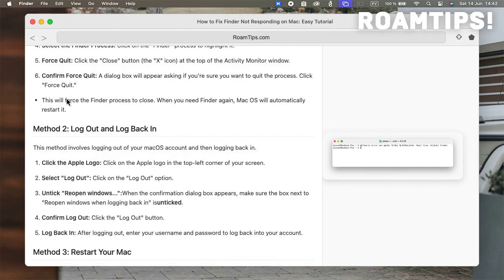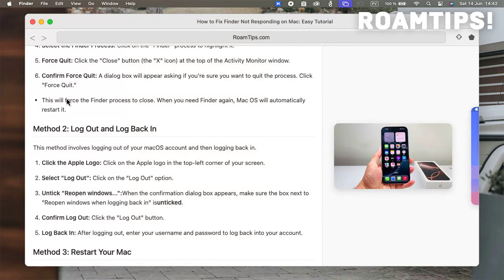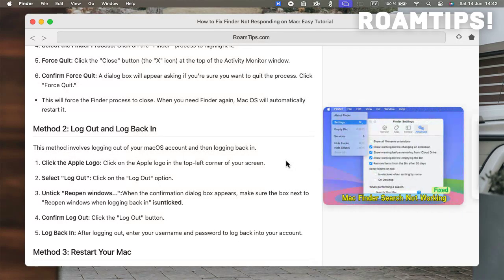From here, you should find the Finder process. Highlight it, and then click on the close button here at the top. It looks like an X. It's going to ask you if you're sure you want to quit, and you want to click on Force Quit. This is going to force quit the Finder process, which means the next time we go ahead and boot up the Finder, it should restart and it should be working again.